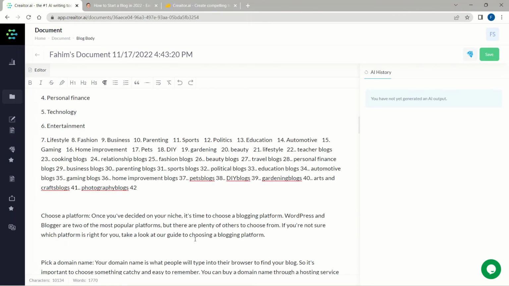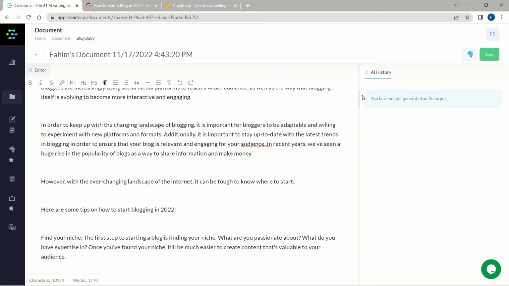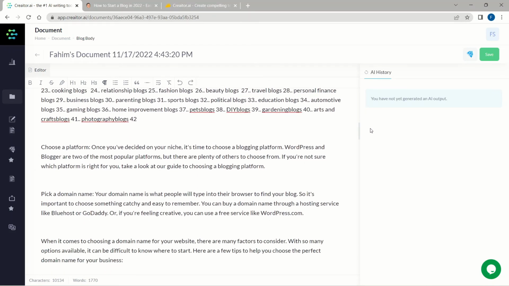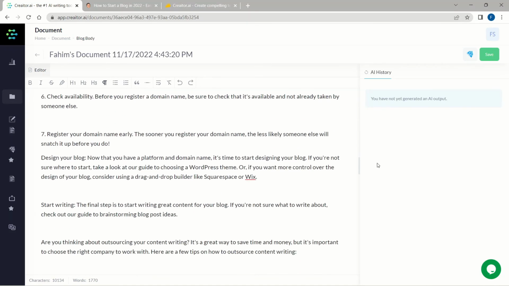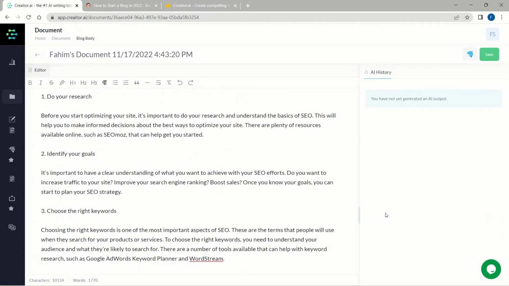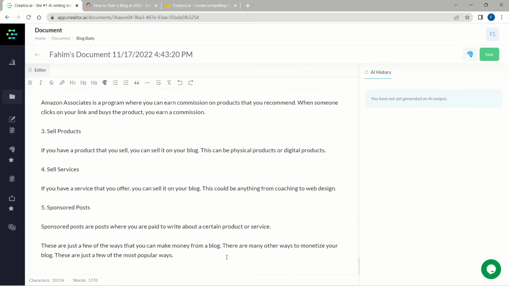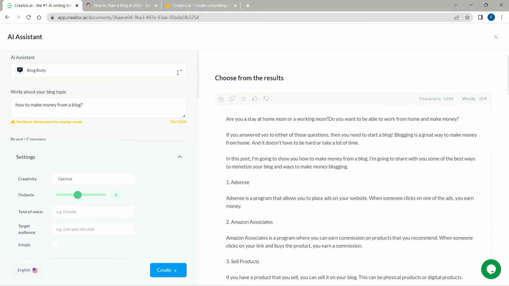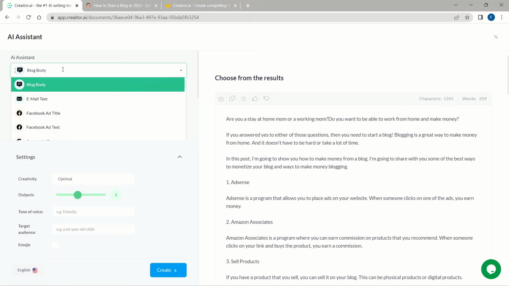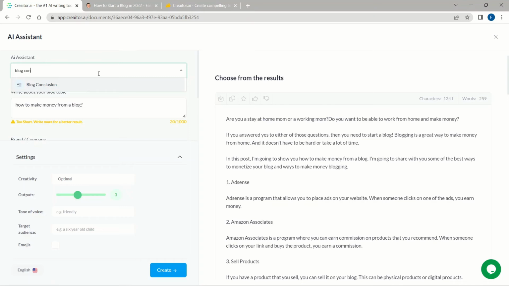So in our article here we can see that we have how to start blogging, the niches, then how to get articles from the freelancers, and then how to do SEO, and then how to make money from that blog. And next I just want to conclude the blog. So to conclude it, I will again come here and select blog conclusion.